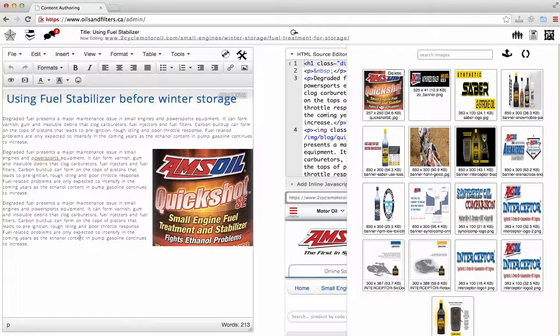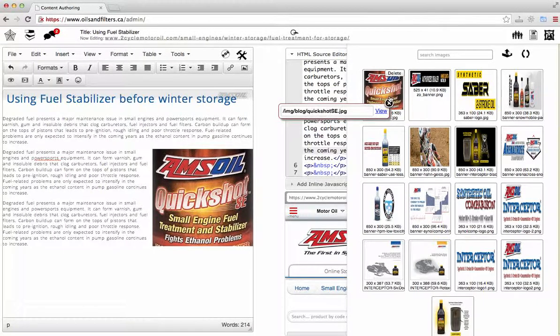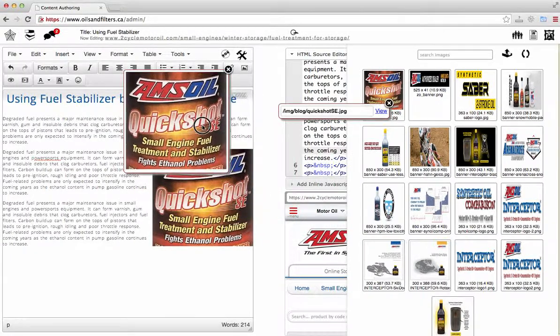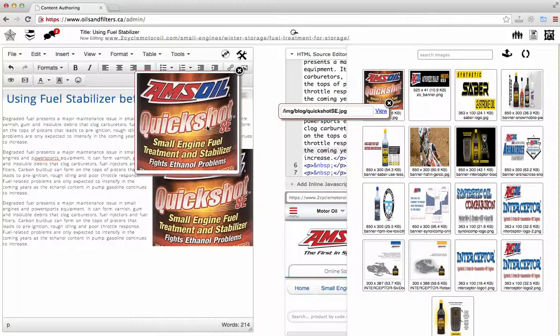So if you click on the image like that, it will show you the image path. So this little code here is the path for your image, which is sitting in your server. And also it will give you access to the view link. If you click on the view, it will show you the actual size of the image.